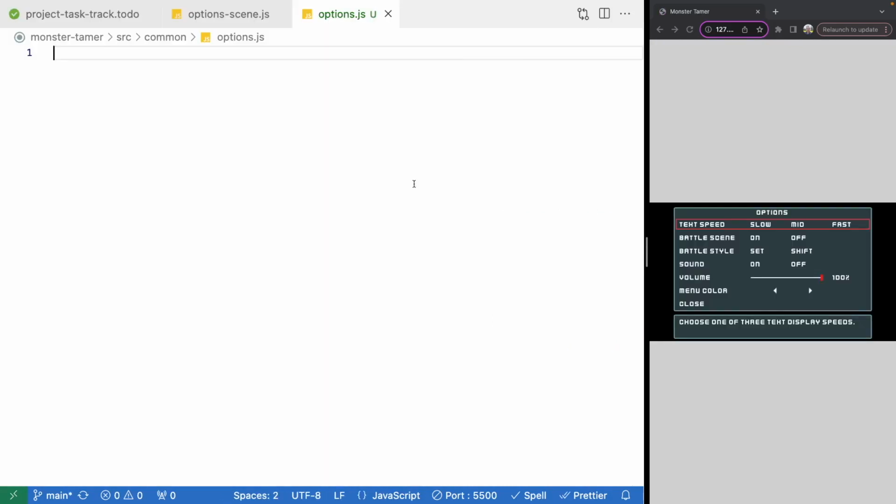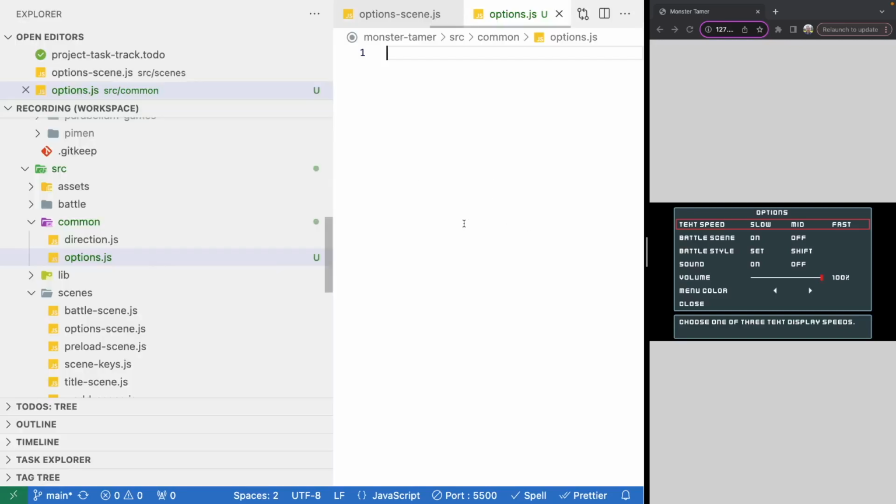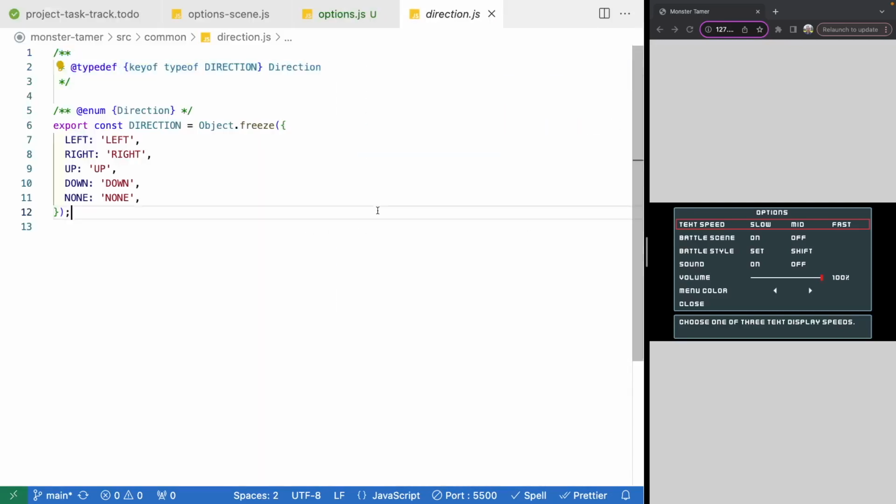We're going to place this in our common folder because we'll need to use this code in multiple locations. As an example, we'll need it in our options scene. Once we connect our data manager to store our options data, we'll need to access it there. And we'll also need to access some of these values in our battle scene, for example, like the text speed, and if we should be skipping our animations. Alright, so let's jump over to our direction.js file, copy all of that code and paste it over into options.js.